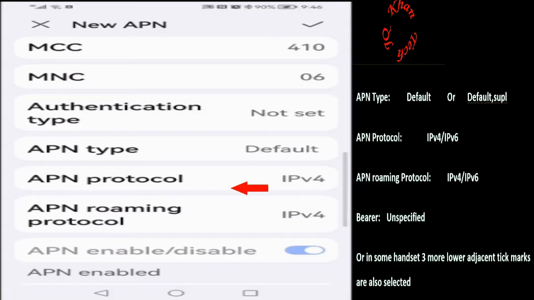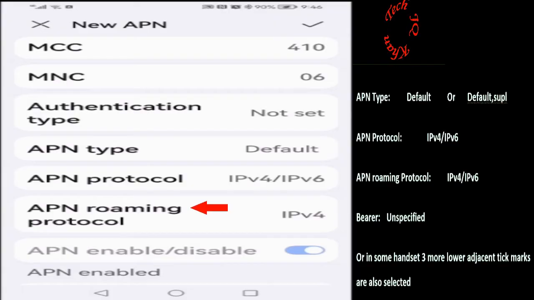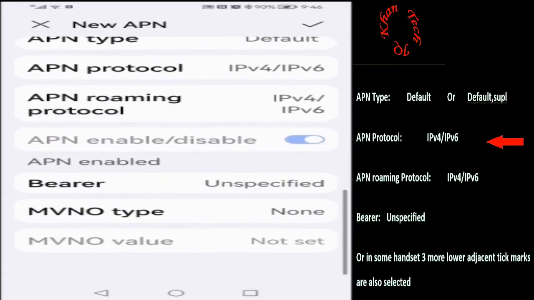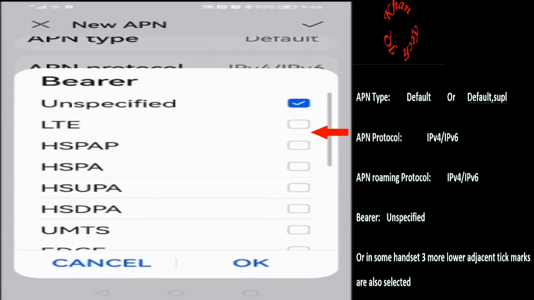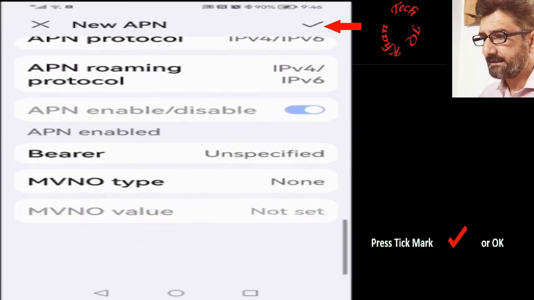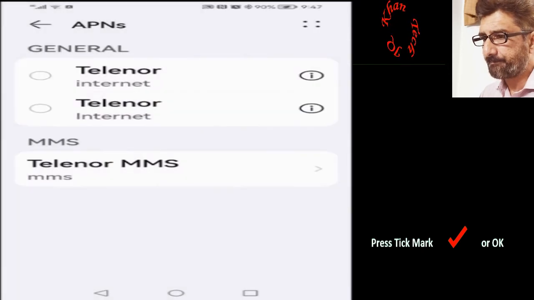APN protocol. This is IPv4/IPv6. And APN roaming protocol, it's also the same. Now let's check bearer. Now bearer is unspecified, but in some handsets the adjacent four are also pressed. So we are only depending on unspecified, the first one, that is ticked, and now we are done with it. So simply tick mark or press OK from your mobile and it's done.